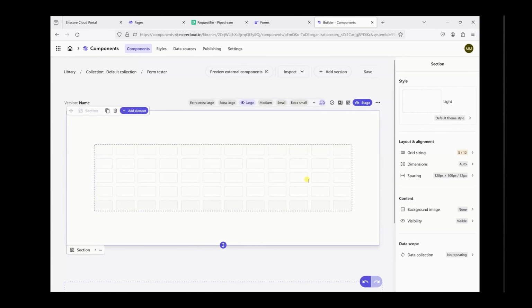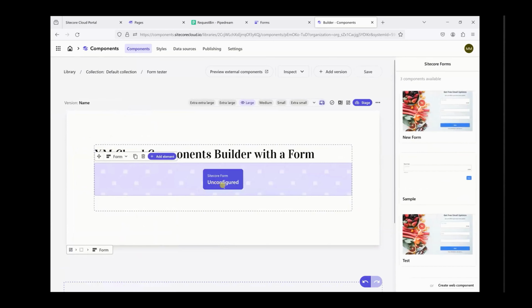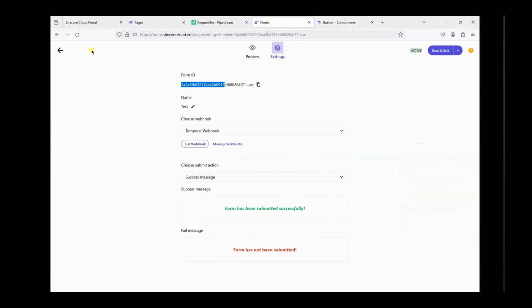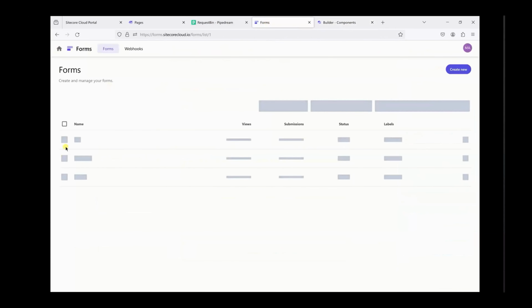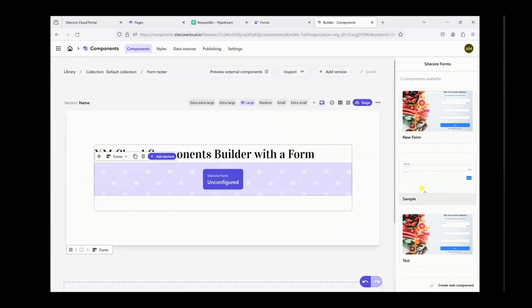I've got a form. So I select a form, I drop it below, so it shows me that Sitecore form is non-configured here, and immediately suggests a selection from all the 3 forms I have published here. So if you remember, I have 3 forms so far: test, new form, and sample. And I get these 3 here: new form, sample, and test. The form I was doing before is called test.